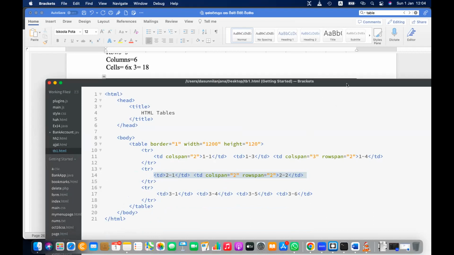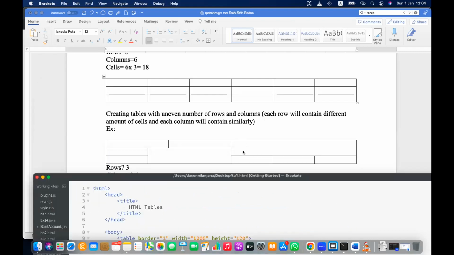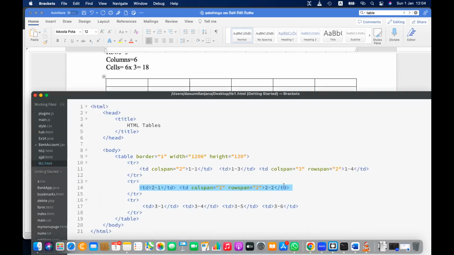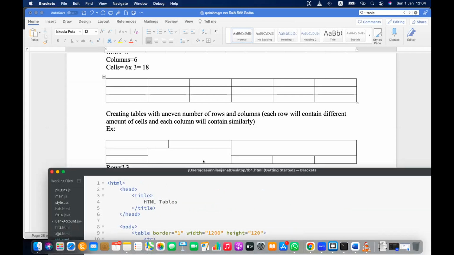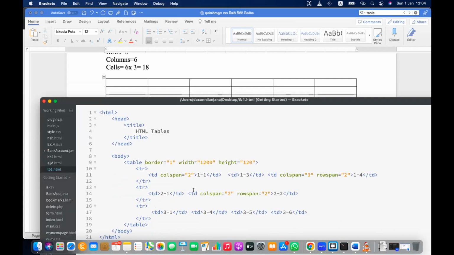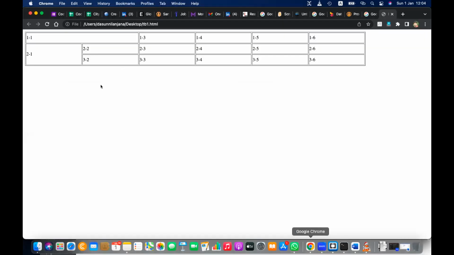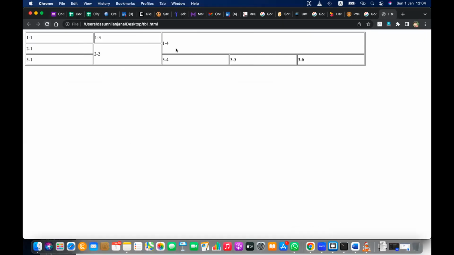Agree? Yes. And after that, this cell is coming from the first row. No need to do anything with that. Therefore, the remaining things, nothing to do with that. And then 2-1 is there, that is independent. 3-1 is there, that is independent. But 3-2, 3-3 gone because of the merging. 3-4, 3-5, 3-6 remain. Save it. Go to this, refresh it, and you will see this.